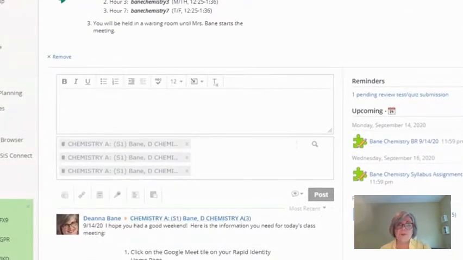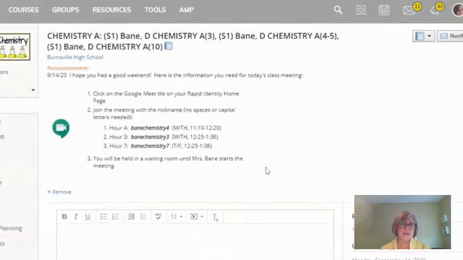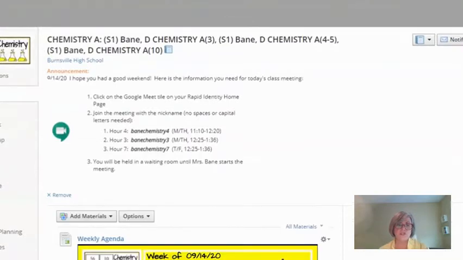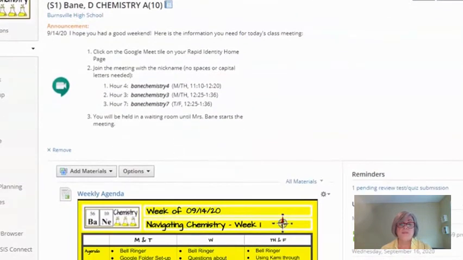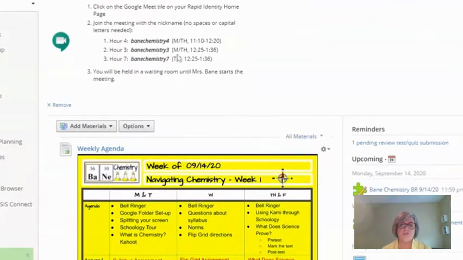The reason I probably won't put much here is because I've got a pretty good list of everything you need on a daily basis on the materials page. So I'll click the materials page, and you can see that the announcement is at the top of this page too. You're going to be using the same code for logging into Google Meet each time that you attend a class, and it gives you the days and the time period that you'll be logged in.